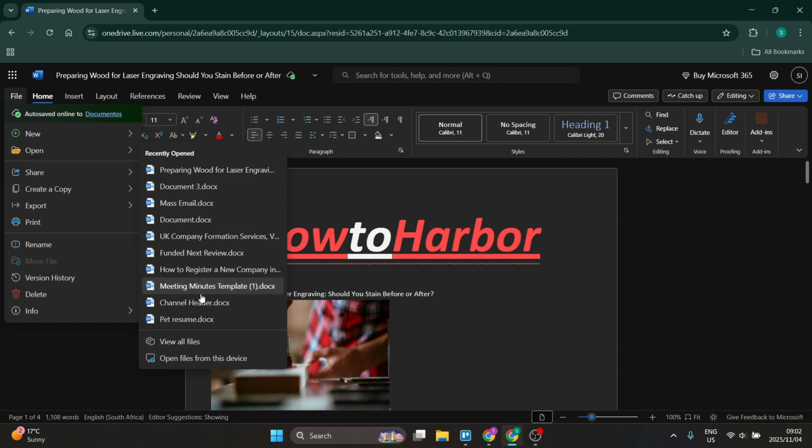Now what we want to do is all the way at the bottom you can go either to View All Files. And if you view all files, this will open up your OneDrive account where all of your documents are stored. If you want to open up a document that is on your device, you're going to go and click on Open Files from this device.